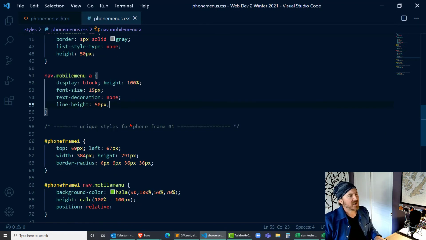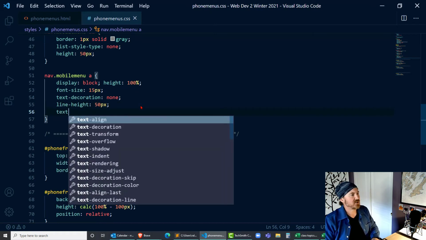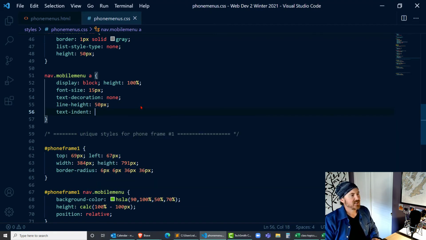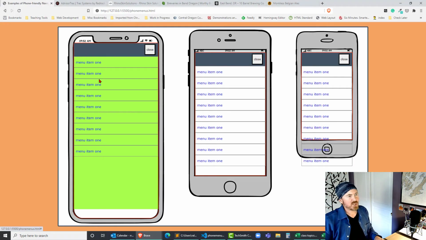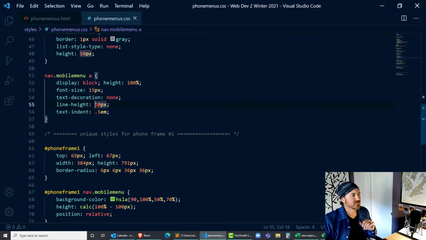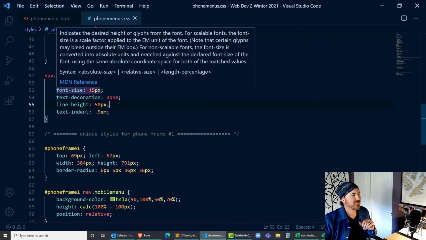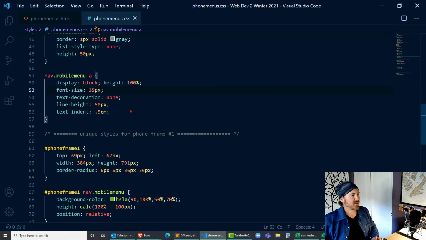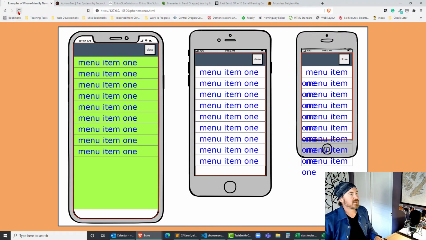So line height of 50 pixels gives that vertical centering, and while I'm here, I'm also going to do a text indent of 0.5 ems, which is just going to push that text away from the left a little bit. Now that I've got that text roughly where I want, I can play around with that font size. Let's blow that up big time. There we go. Yeah, I'm kind of liking that a lot.